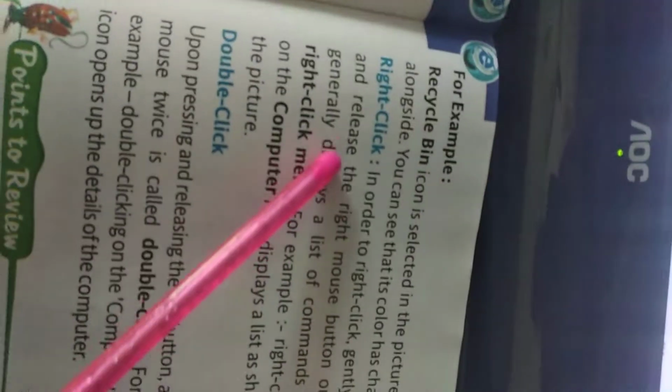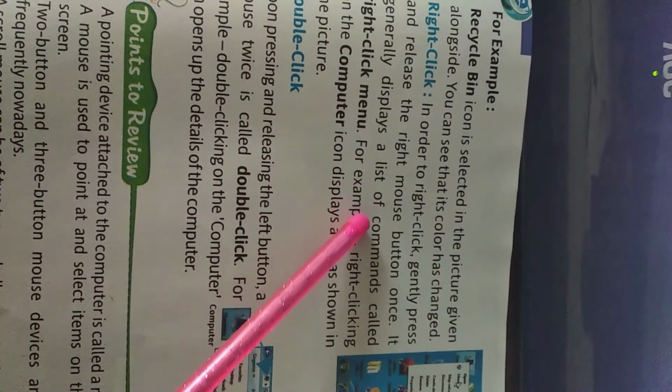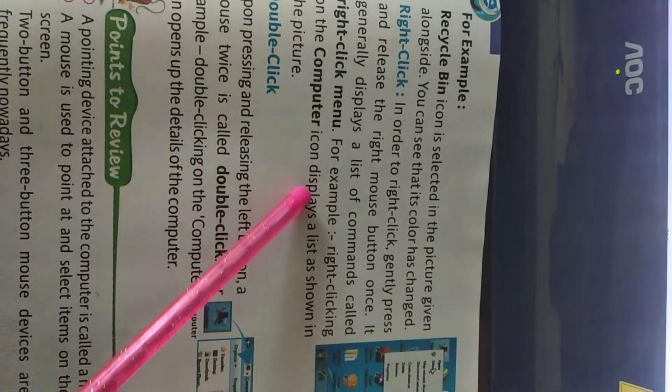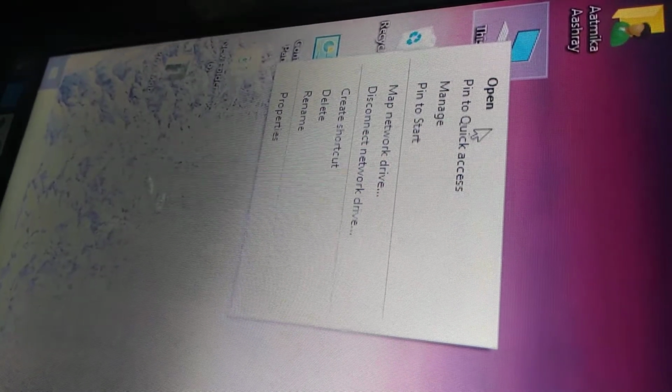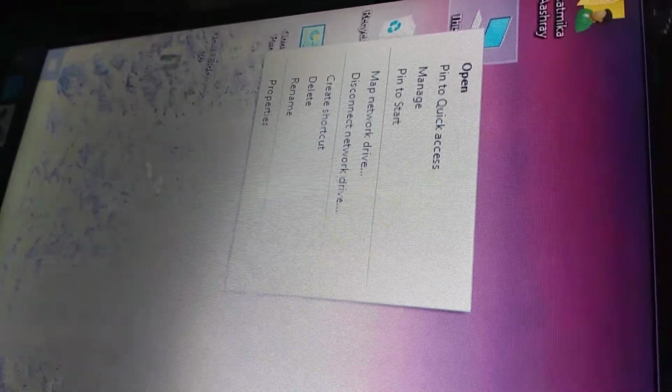Next, right click. In order to right click, gently press and release the right mouse button once. It generally displays a list of commands called the right click menu. For example, right click on the computer icon displays a list shown in the picture. Here I am right clicking this PC. Right click means you see the list of this icon displays.